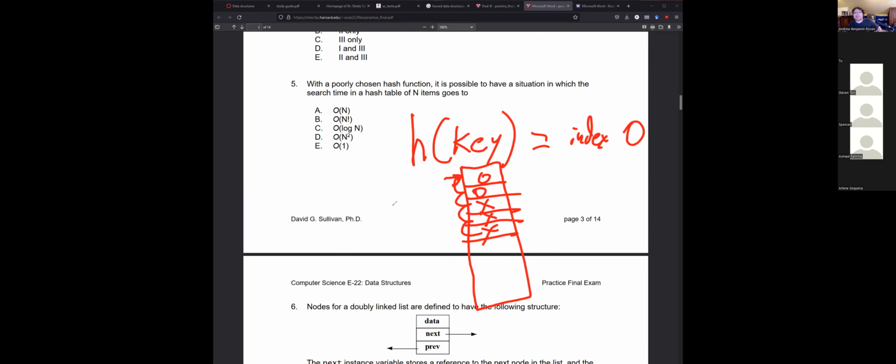So to find any item, I have to iterate through every single item I've seen before. So this is linear time with a bad hash function. Everybody understand that? Why it's O of n if you have a bad hash function?